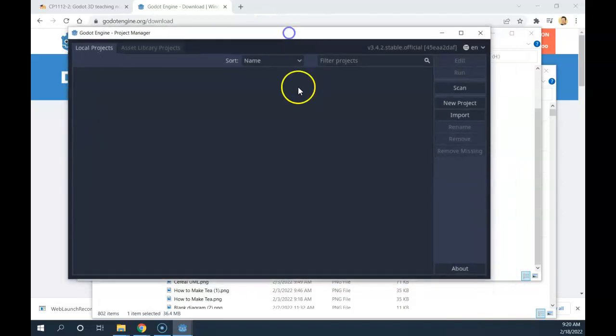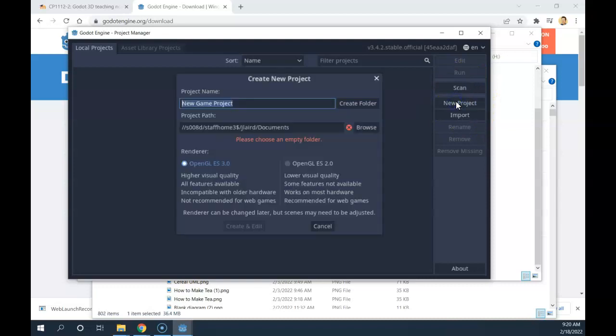And on your project manager, this is where all of the projects you're currently working on are going to pop up. If you have an existing one, you can import it. But for us, I want to make a new project.